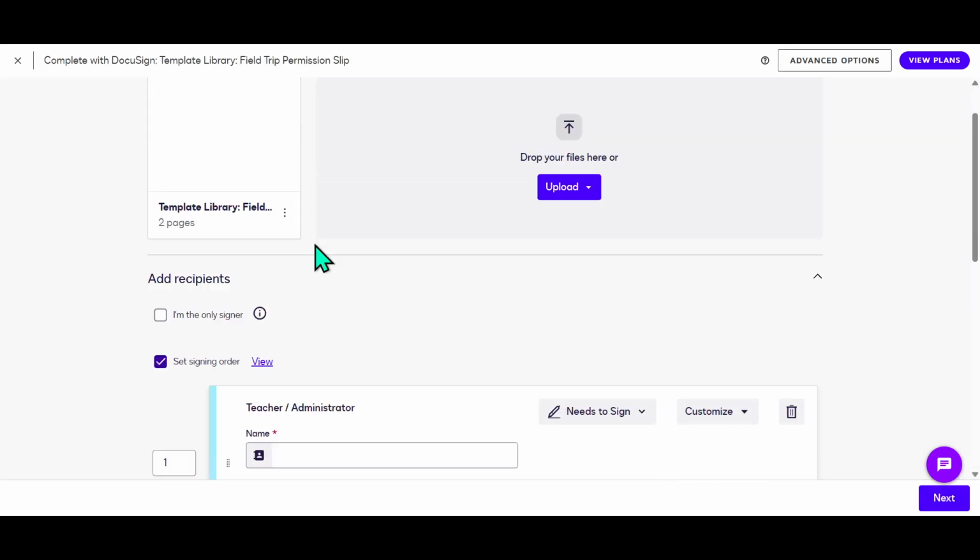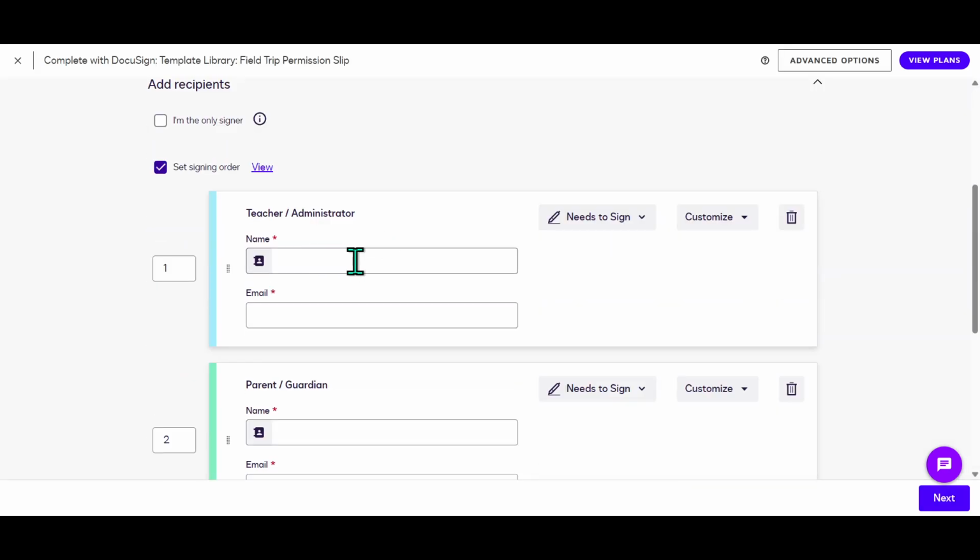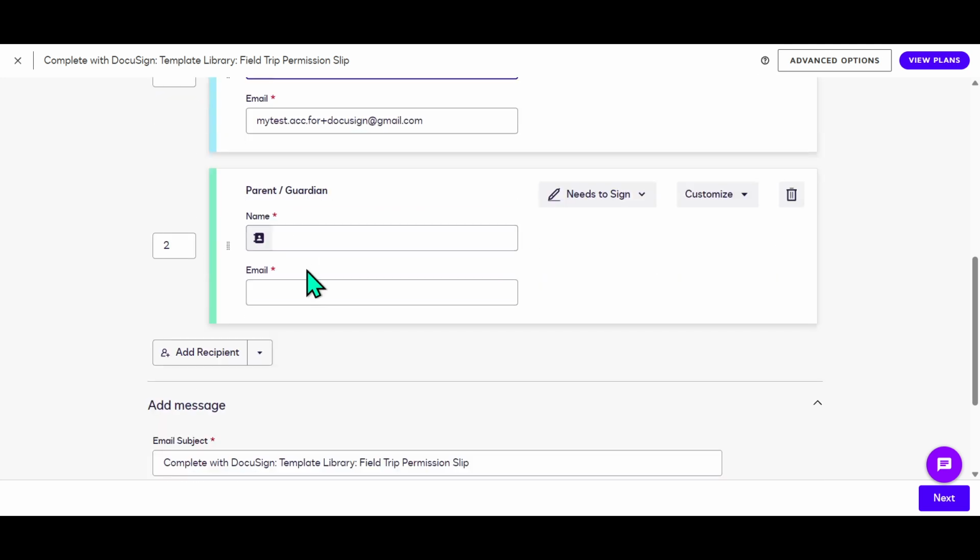Once you select the template that fits your needs, it's time to add your recipients. Enter their email addresses and any specific details DocuSign requires. This step is essential as it determines who will receive and sign the document. Once you have your recipients lined up, click Next.